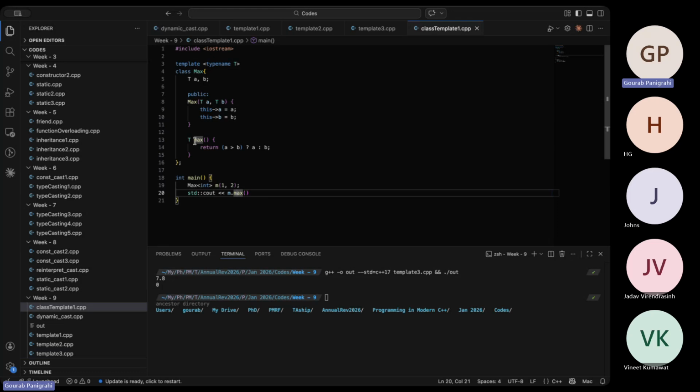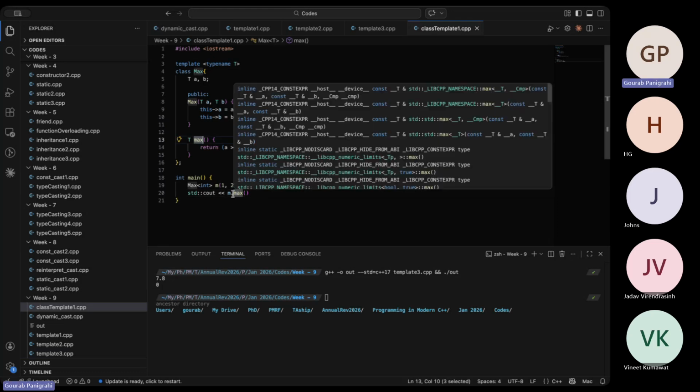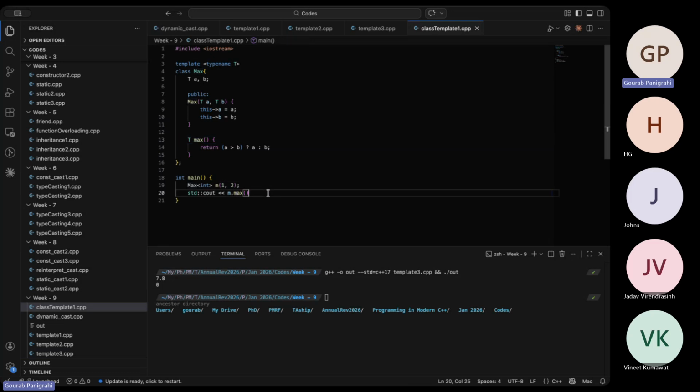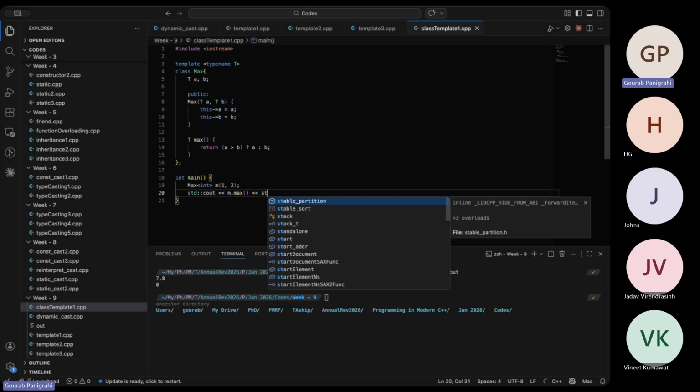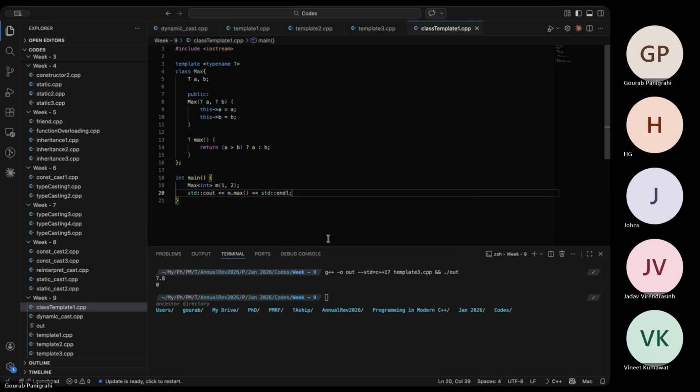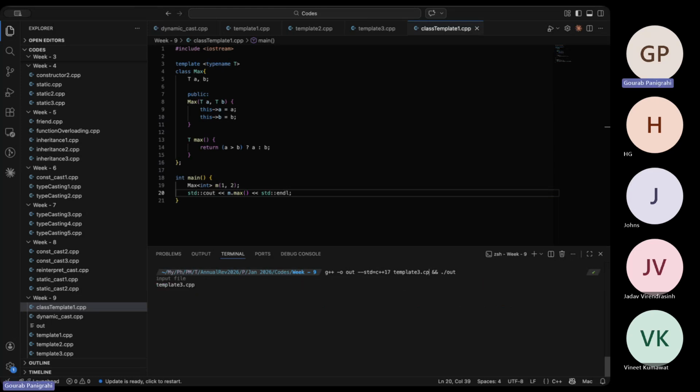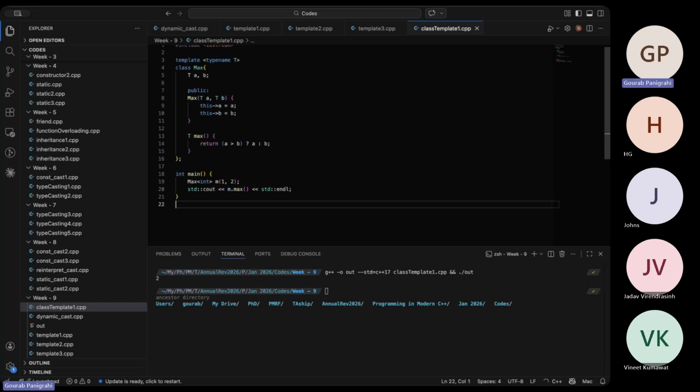So to access that function, max, which is in small letters, I'm using the dot operator on n. I don't need to pass anything here because it already has the information of a and b. So I can plainly just print that. Okay, I'm good. Let's compile and test. So that prints two.